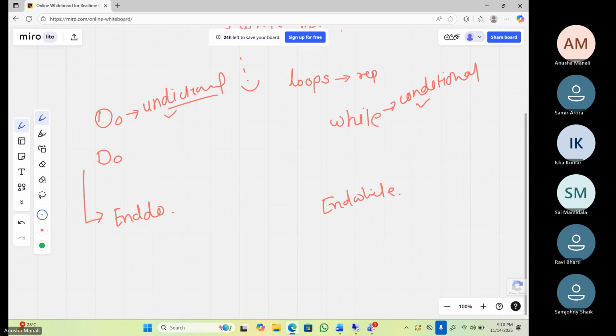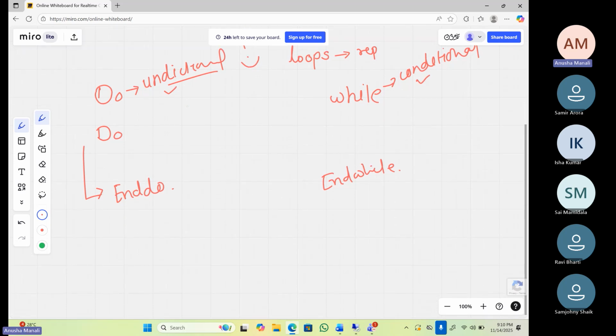If I want to print ABAP 5 times or 3 times, what is the syntax for it? DO 5 TIMES, and inside it, WRITE ABAP. So this is simple.